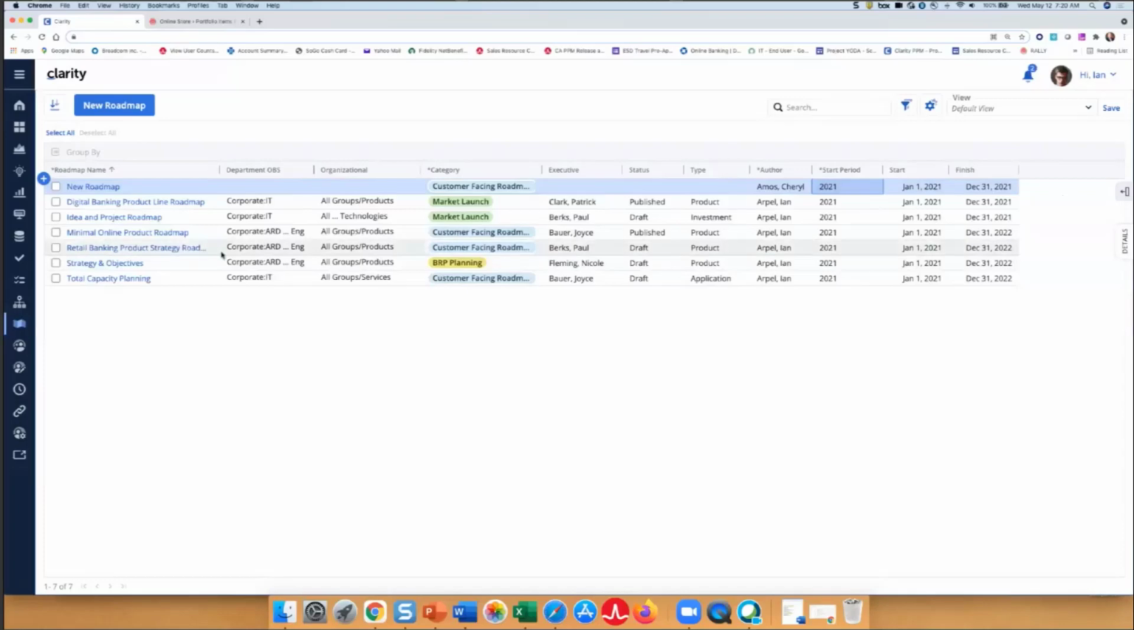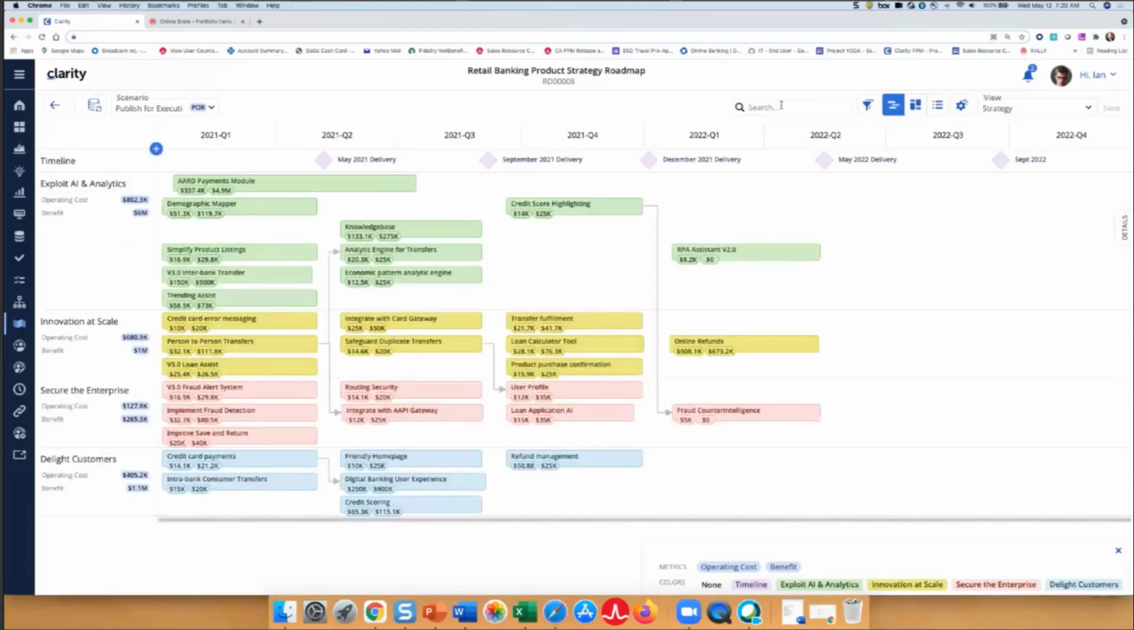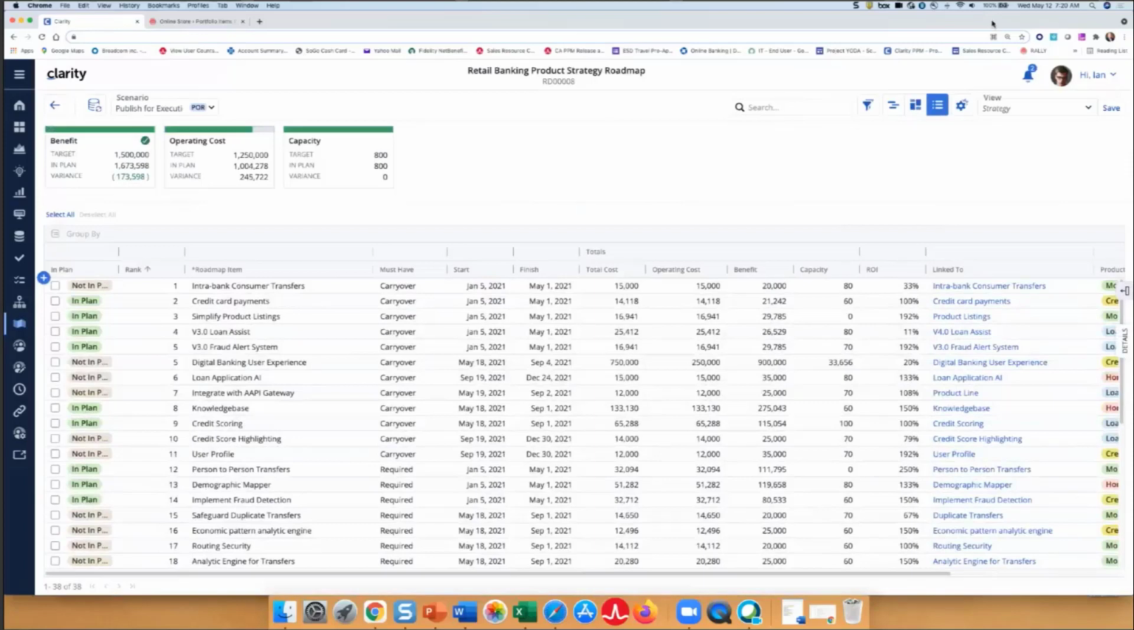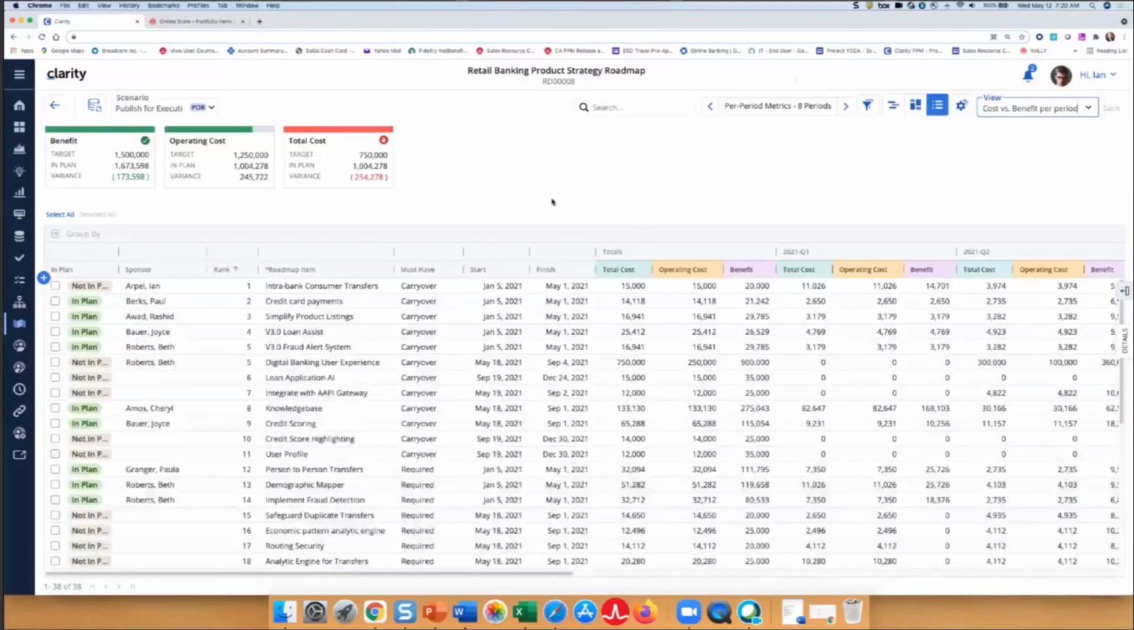We'll go into the retail banking strategy roadmap, and I'll select the grid view. Let me close that window there. Close that again. It's bugging me, not you guys. And I will select the cost versus benefit view. Okay, so here we are. We're now in this configurable grid, and many of you are familiar with the capabilities that are afforded through that tool set. But I'll just go through a couple things here.